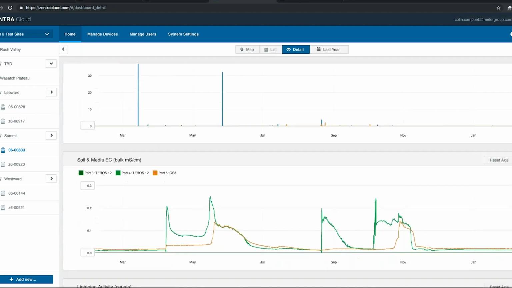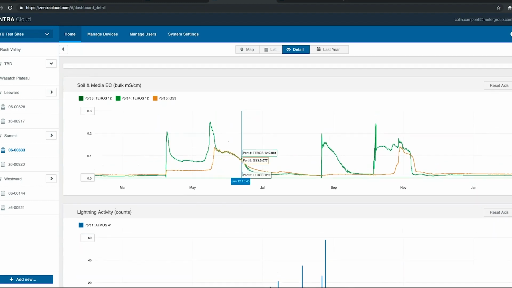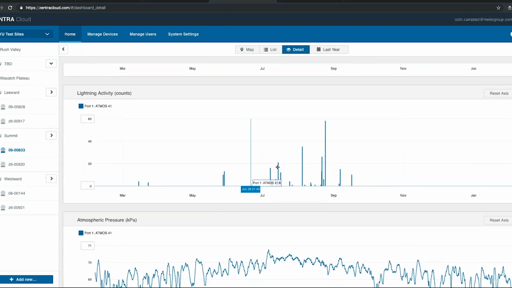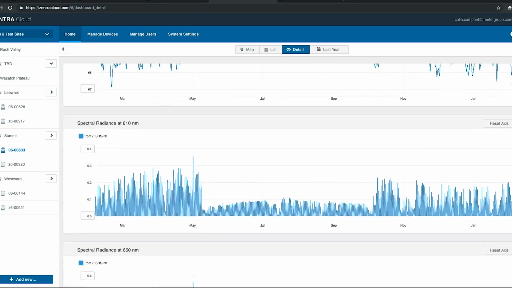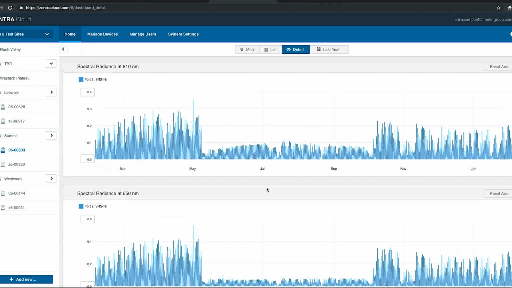We can look at our large precipitation events. We can look at our water, our bulk density, and those are our storm clouds moving through, our lightning events. And then we can go all the way down here. What I wanted to show you is our spectral reflectance at 810 nanometers and 650. This basically, if you take the difference of the two divided by the sum of the two, that tells you some idea of canopy greenness.